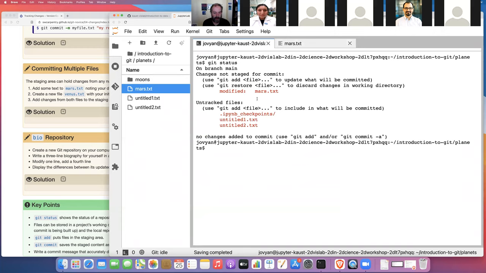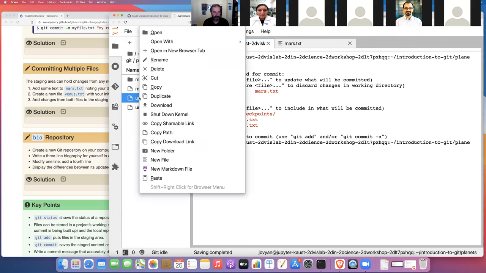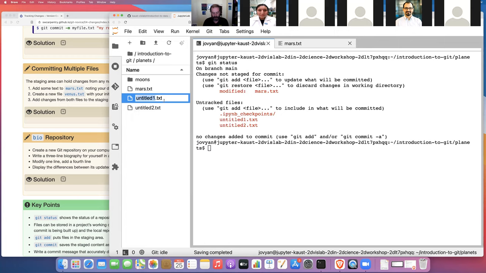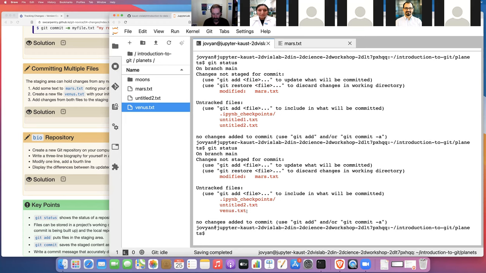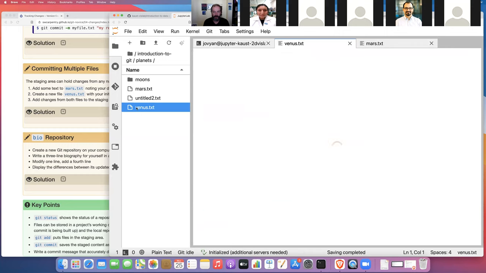But I want to create a new file called venus.txt. So I'm just going to rename this file that I created earlier. I right-clicked, renamed, and I'll just call this venus.txt. And so now if I run git status, I can see I have this venus.txt file, but it's not tracked. So I'm going to open it up and add some text.